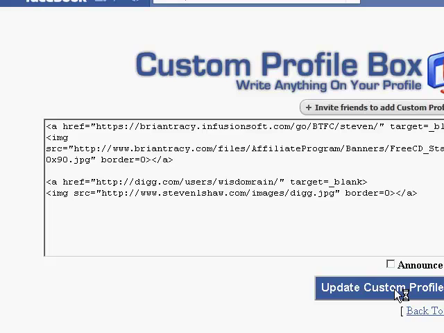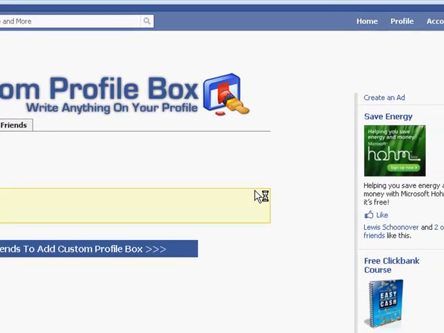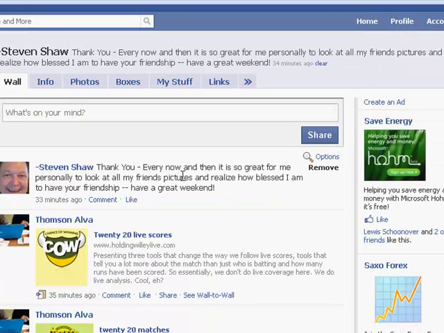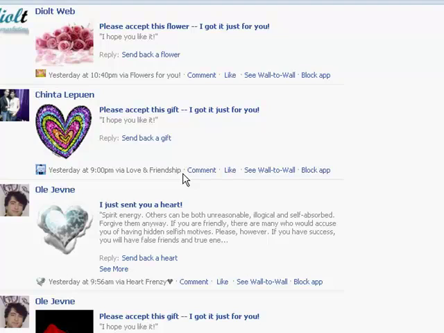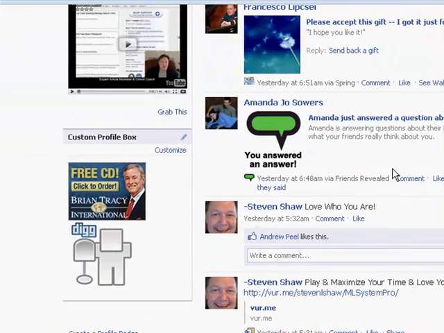The thing is once you get this system down, you can play around with it and you'll figure out what you can do and what you can't do, and how things will look. Sometimes things will come out, sometimes they won't. And here you see what happens. We had the Brian Tracy free CD, and now we have our little Digg symbol.